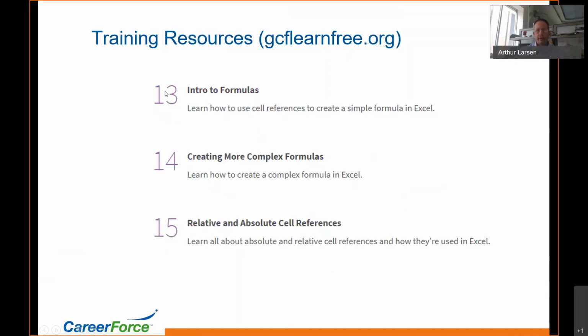So we talked about formulas, about creating some more complex formulas with some different references. We talked about relative and absolute cell references. You're going to get an entire lesson, an entire hour of information at least on all 3 of those.